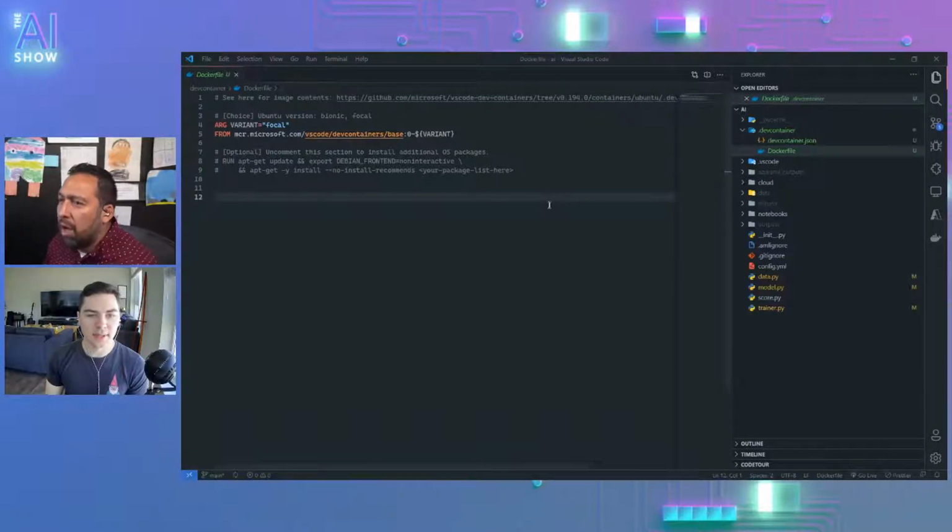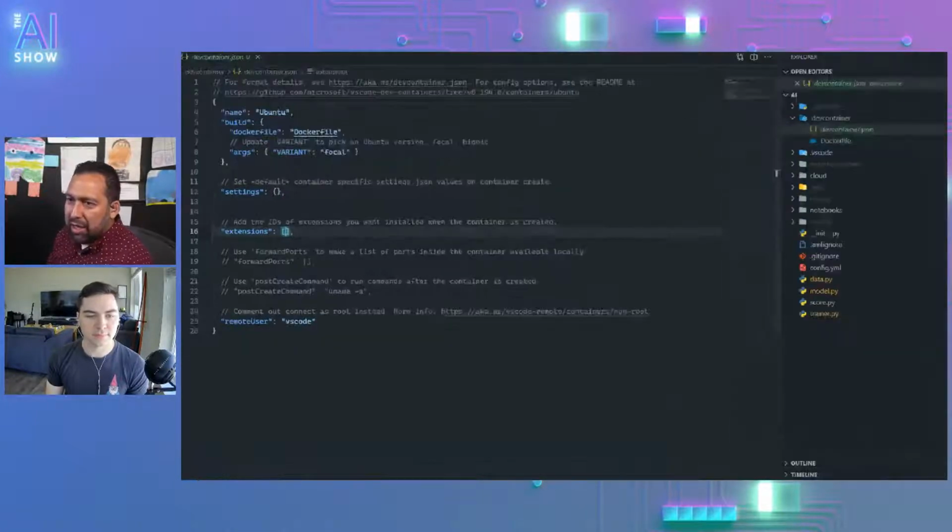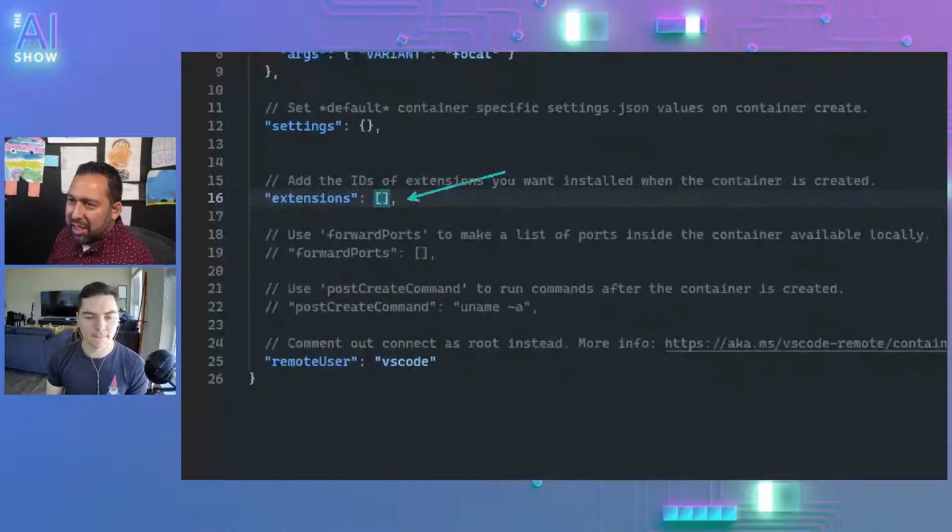If I'm understanding this right, this here is going to add a bunch of extensions in the container for VS Code for me to work with, right? So basically running VS Code inside of the container. Is that right? Yeah, that's exactly it.